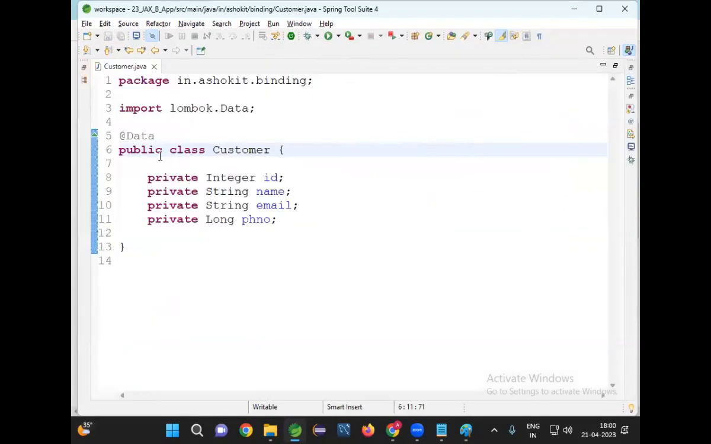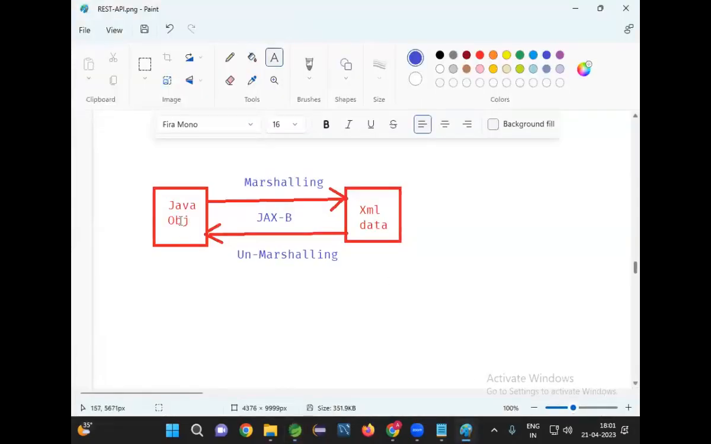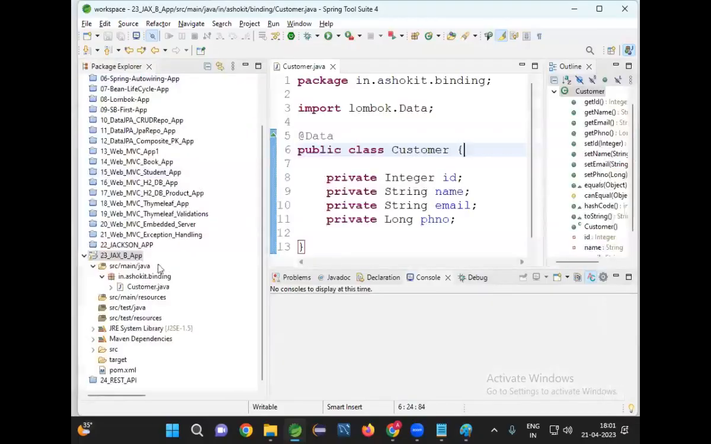Perfect. I have a class called Customer. Now I want to convert my Customer object to XML. Converting the Customer to XML is called marshalling. Let us do that: Marshall demo.